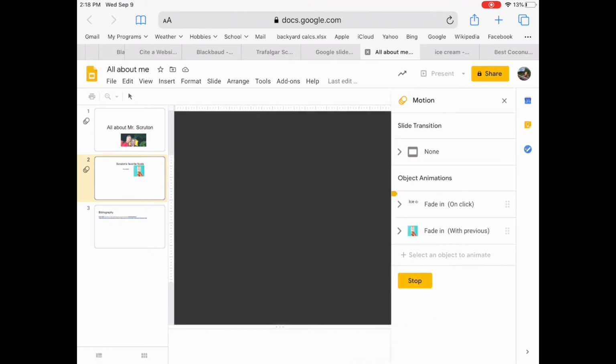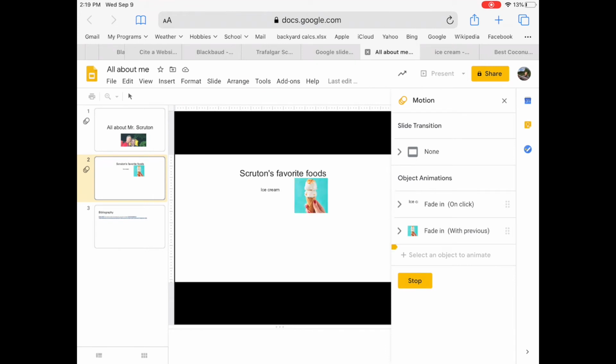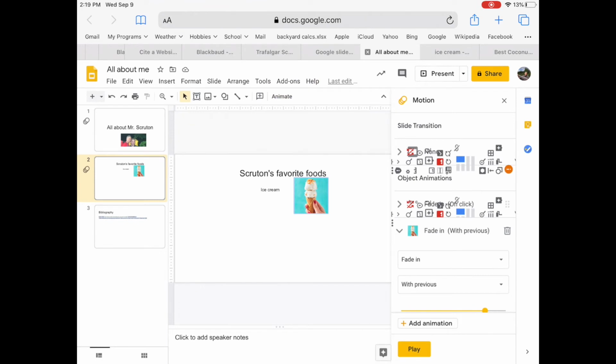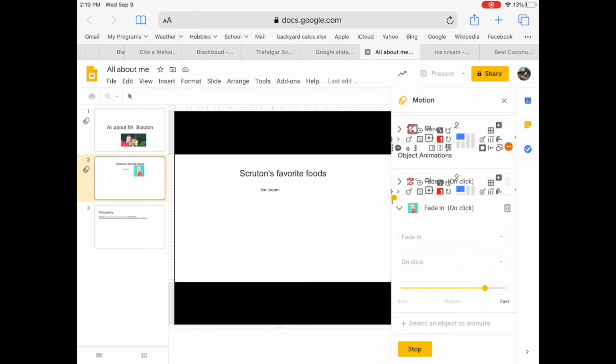If I click on play, this is what it's going to look like. If I click, ice cream and the image came out at the same time. If I wanted to change that to one after the other, let's try it with on click. I click, the word ice cream comes out. Then if I click again, the image of the ice cream comes out. To do the next thing in the list, you would repeat.